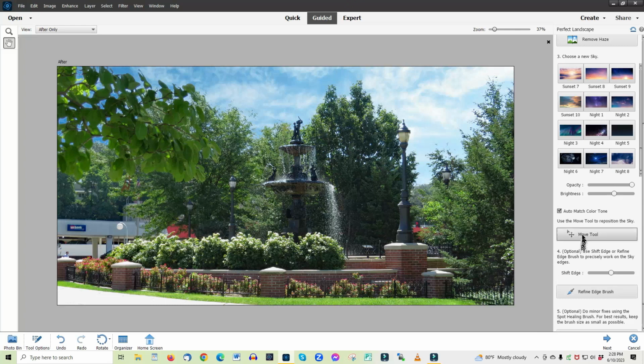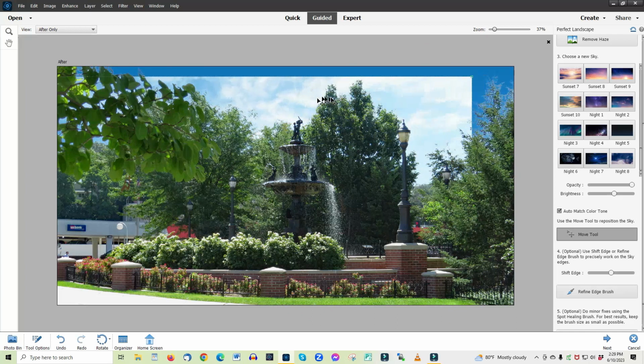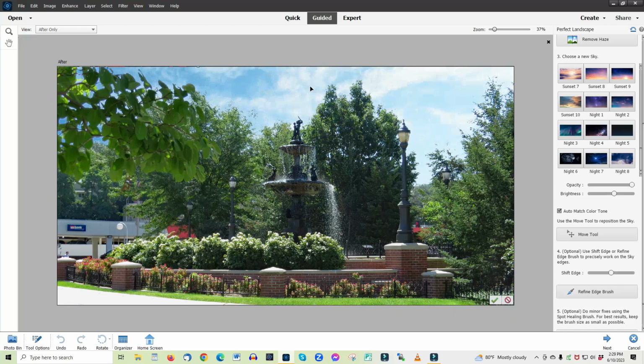Okay, the move tool is pretty handy too. In case you're not satisfied with where the clouds are, you can actually move the clouds. Move up or down, and you can go clear over here till you see a corner and grab the tab and even make it larger or smaller. So that's a nice feature, and place the clouds where you like them. So we'll leave them like they are.